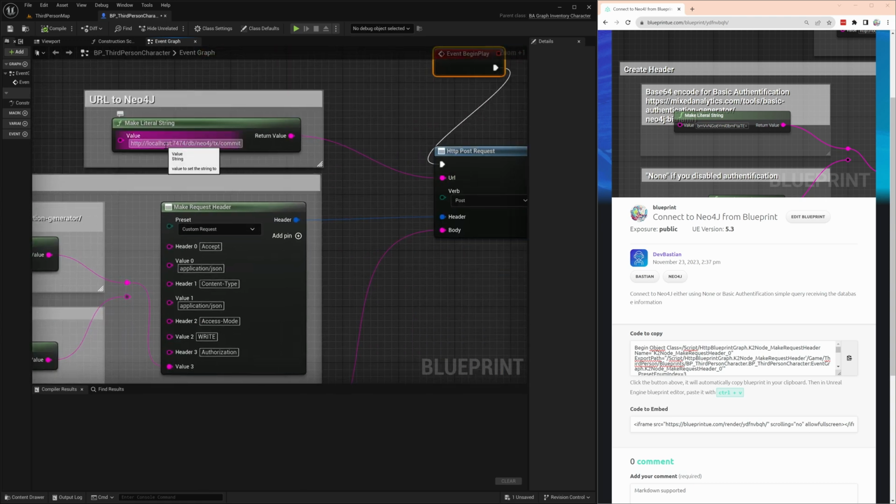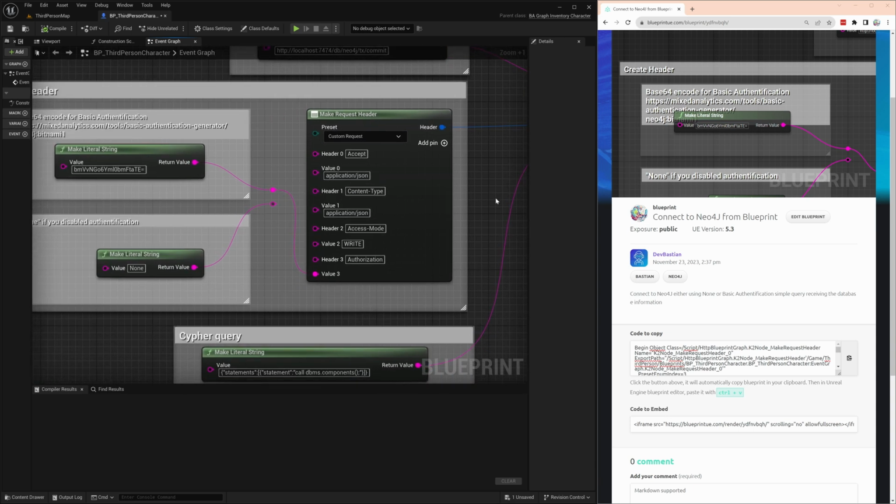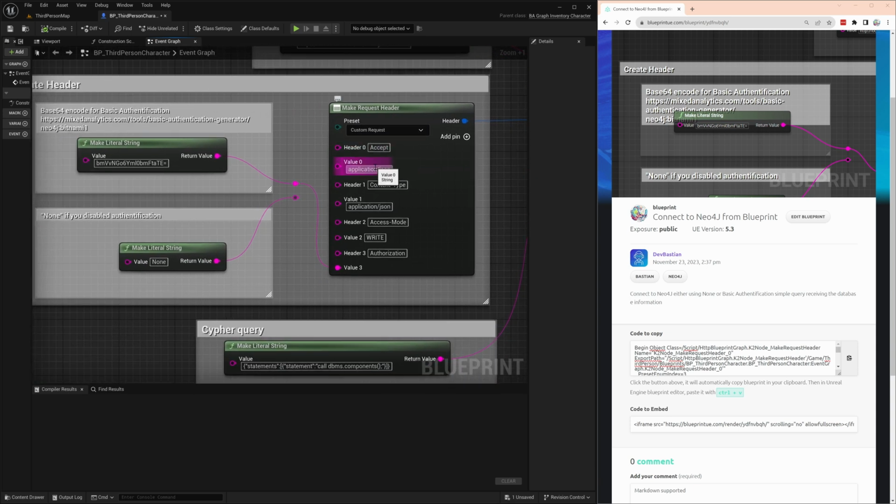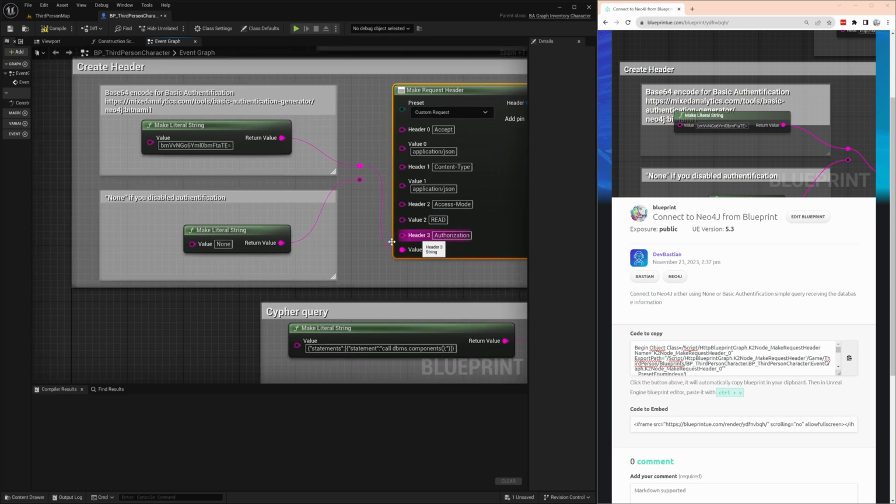And let's see. We are querying that URL, the very same that we did from curl. That's a localhost. We post something to it, not get or something. We have a header. The header is partially what we already know. We have application/json for accept and for content type. We have the access mode, that is either read or write. I did write here, but just reading things makes it faster. And then authorization, that is either none.